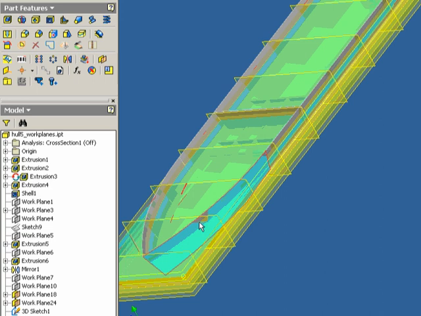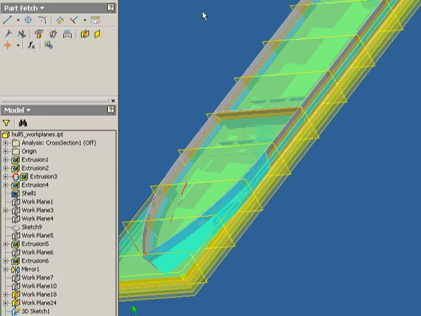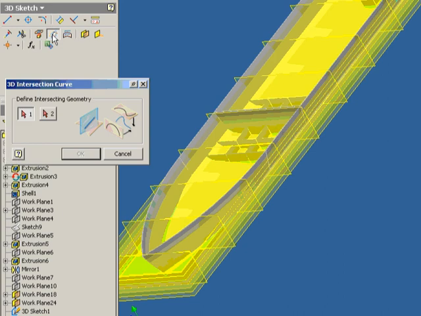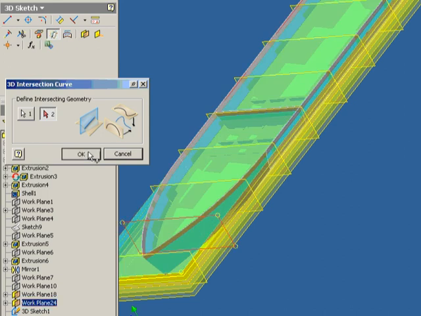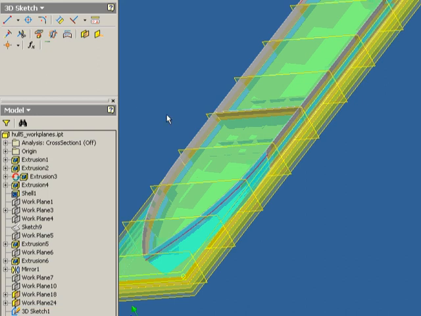So I have those two areas selected, and I'm going to create a 3D sketch there. And I'm going to use the 3D intersection curve tool. My first selection is going to be the curved surface of the boat, and then I'm going to select the waterline plane and click OK. Now I'm going to continue to do that. You notice it creates this red line. That's going to become very useful for you here shortly.